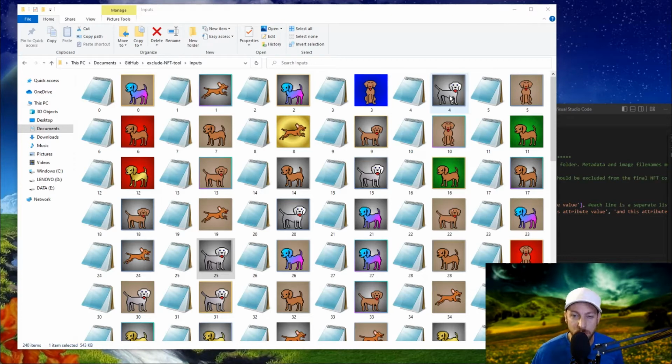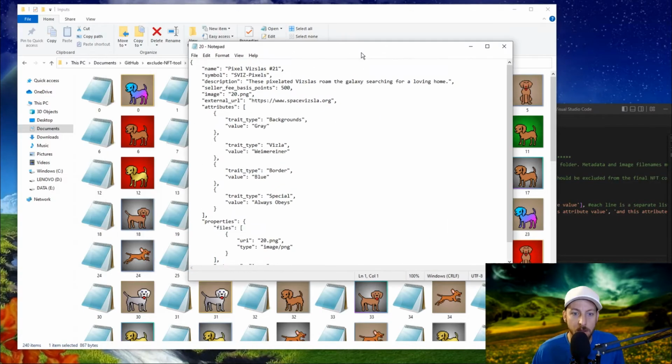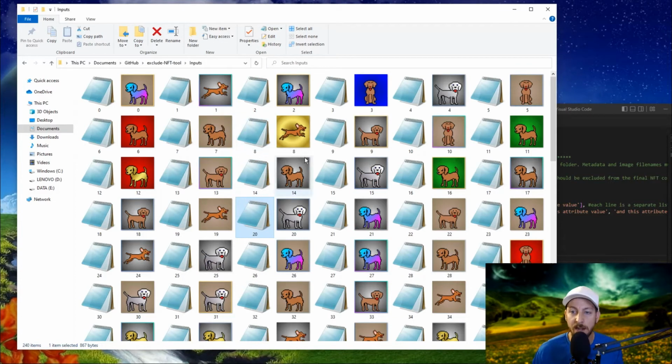All right, so I'm in my NFT collection, and what I want to do to clean this up is exclude versions of this NFT that have the gray dog with the gray background. So you can see a couple here, number 4, number 15, number 20, number 25. They all have this gray dog, which is an attribute I've named Weimaraner, and a gray background. So I'm going to exclude that out of the collection.